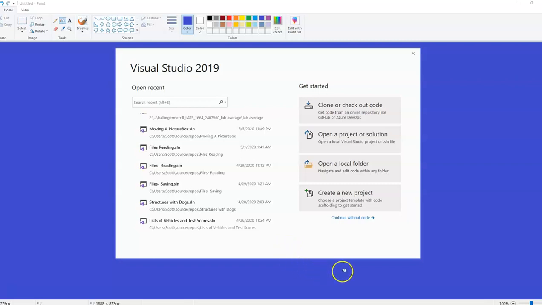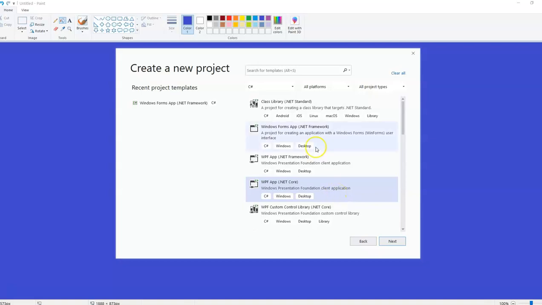Let's start our first project. We're going to create a new project. You see that there. Over on the left, I have a bunch of recent projects. So once you've created a project, you'll see them over there. And now I want to get the correct template. We want that Windows Forms app .NET Framework.